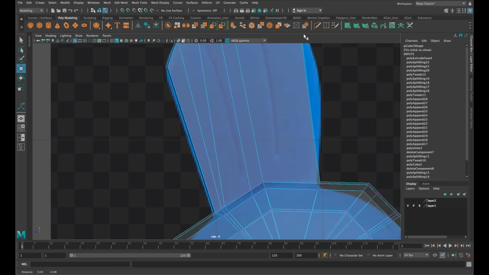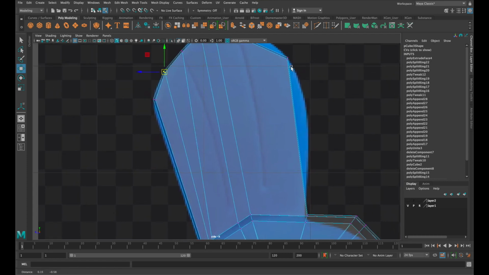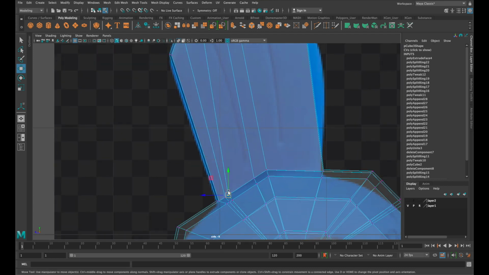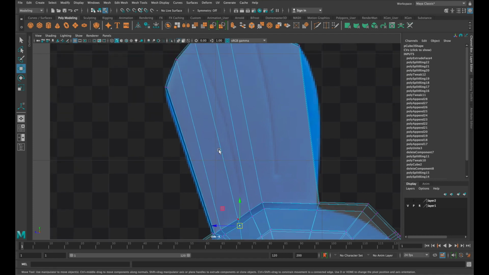I'm definitely going to need some more edge loops, but we should be able to get something nice. I may move some of these around just to kind of set things up better for when I do this portion. So I'm actually going to do that right now, just to move it a little bit, just so I have some geometry to work with when I want to create that fin detail.